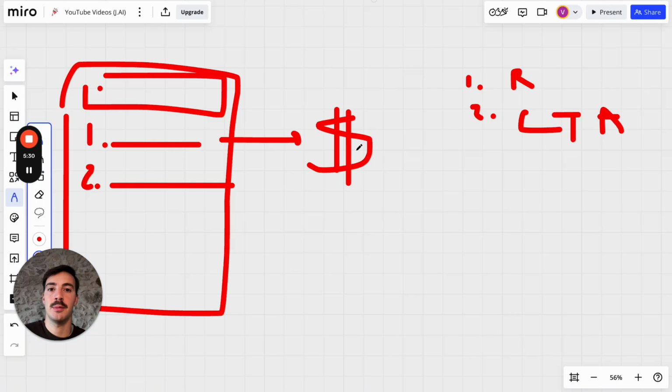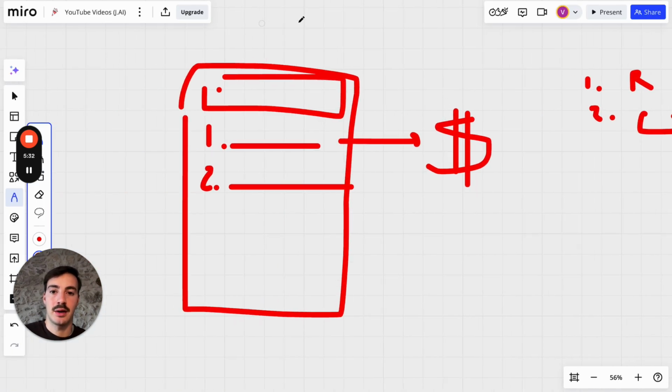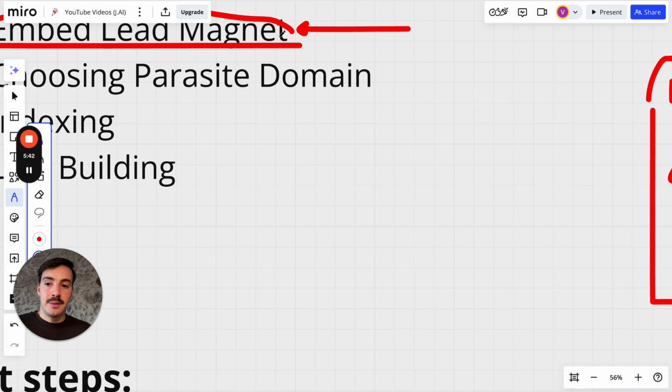Again, it's an extra step, but you want to be able to maximize and convert as many traffic into potential clients as you can. And offering a lead magnet, offering people a way to interact with your article, with your brand, well, it goes a long way, right?